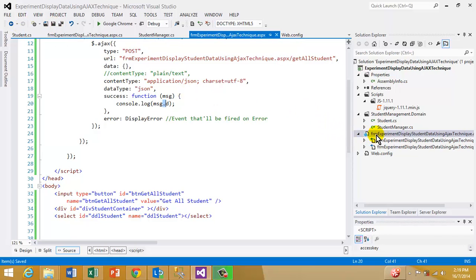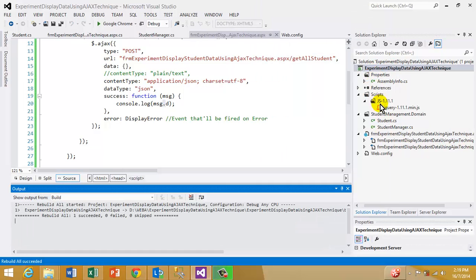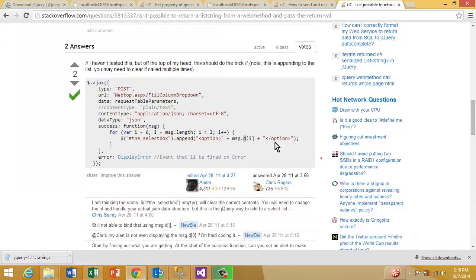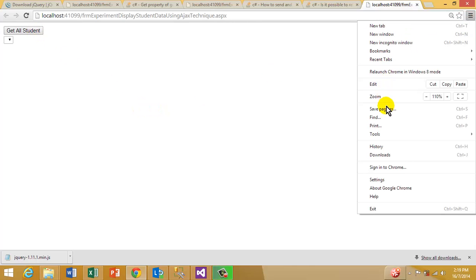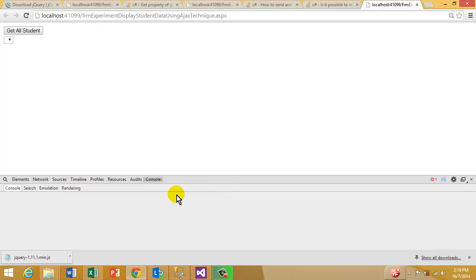So I will just right click and rebuild first. Rebuild the project: right click on the project name and rebuild. Then view in browser. So I'll just click. Should be nothing happening. Why? Because just now I used the console.log. So I'm going to use the tools, JavaScript console. If I click on the get all student, how come there's nothing?